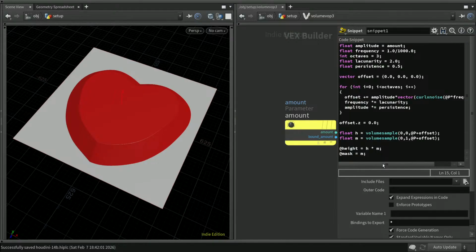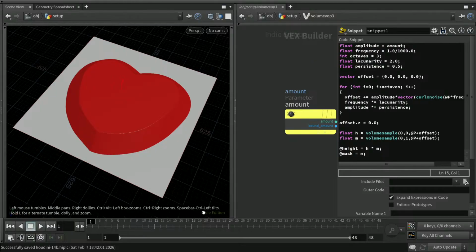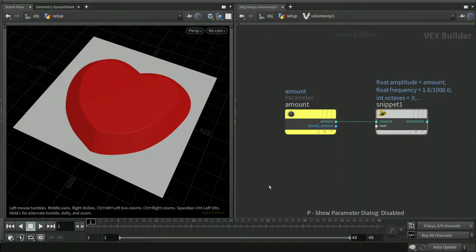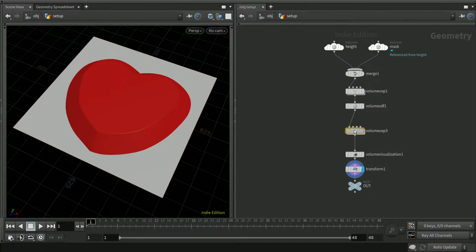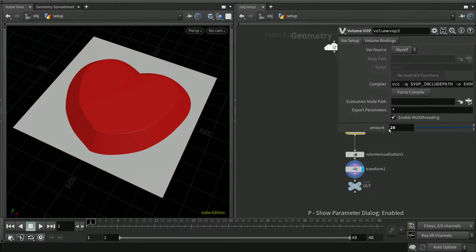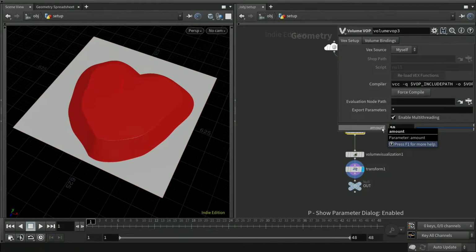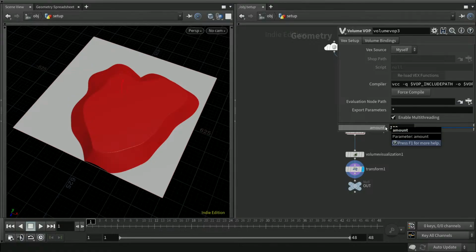Okay, so we want the amount. Okay, now let's go to frame. Let's check the value of the amount. So let's go up and look at the volume VOP, and the amount is 20. So let's say set this to 50. So now we have a little bigger effect. And perhaps even 100. I think that may, well, let's use this for now.